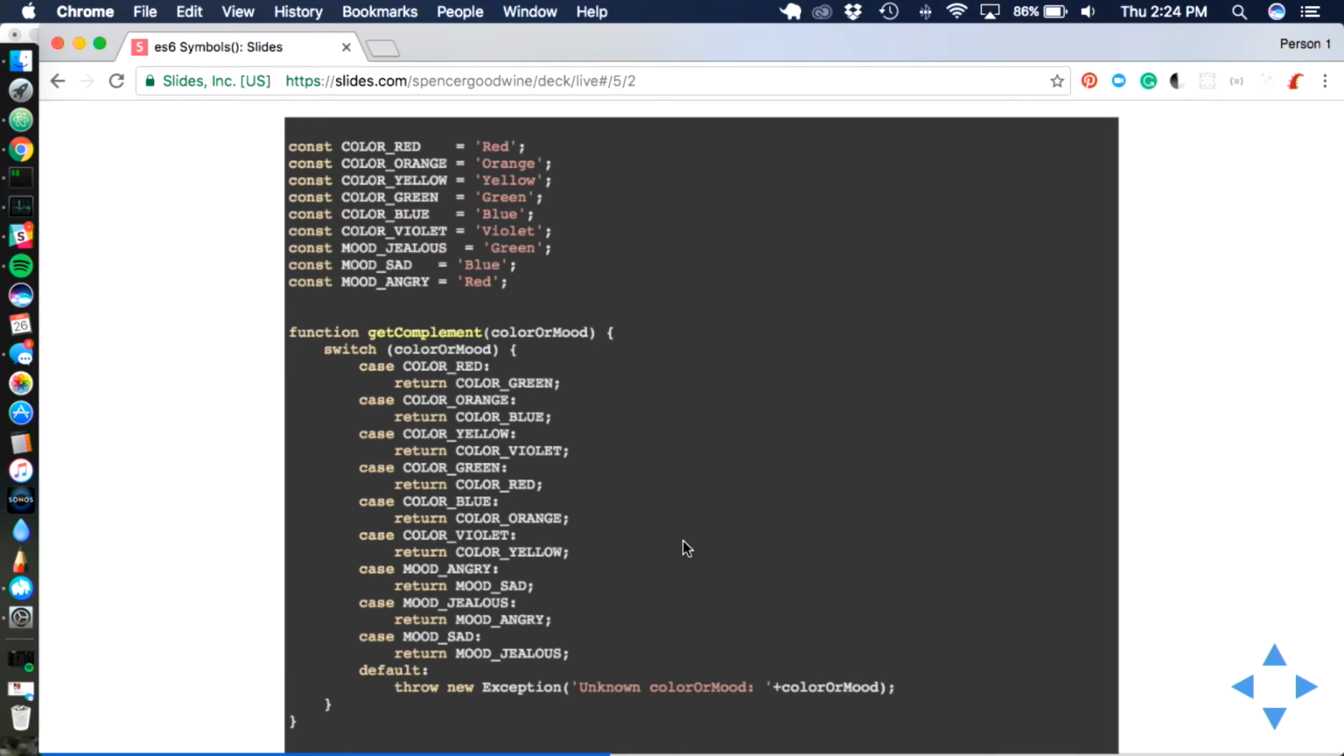So in this case, you can see we're using a switch statement here. Right here, we have strings associated with different variables. The string red is set to the color red, but it's also set to the mood angry. So if you returned either the mood angry or the color red, what's going to be returned is the string red, but you're going to lose context of what it was actually for. Was it the color or was it the mood?